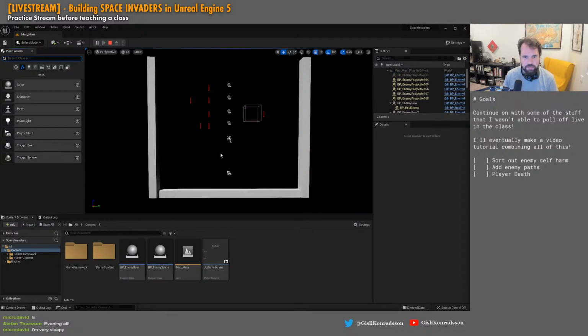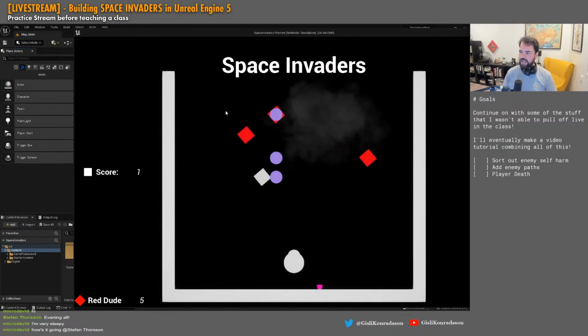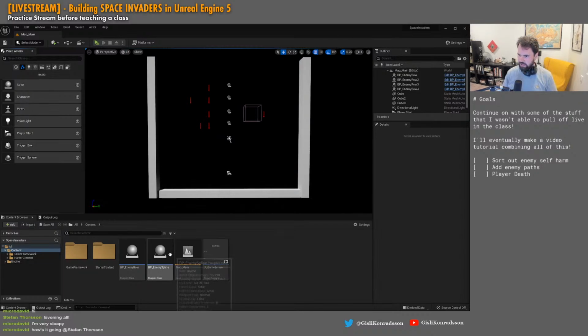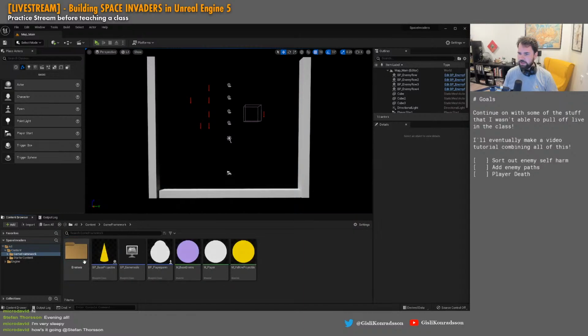Okay, yep, this is all working really cool. Okay, so let's jump in, taking a look at some of the problems that we are going to be facing. One of the first things that I wanted to tackle was sorting out the enemy self-harm problem. What's happening is that the enemies are actually damaging each other. If we take a look at the way that we set this up, we were trying to reuse, I was trying to show the merits of using inheritance.